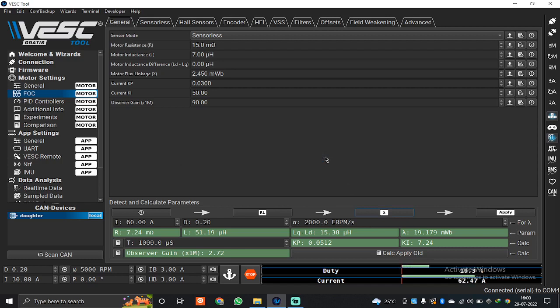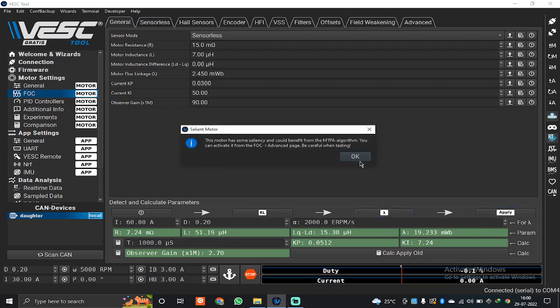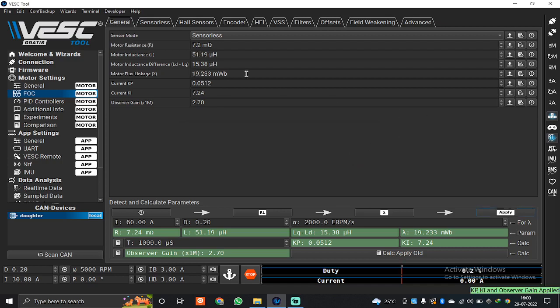Now the motor will rotate and you can see the lambda value here has been detected as 19.233. So we will apply these values. This will ask you to enable the MTPA and all those things, so we will do it later in further tutorials. Click OK and here all the values will be updated. Click on write motor configuration and the motor has been set up for sensorless commutation.